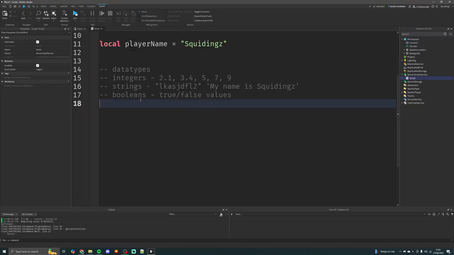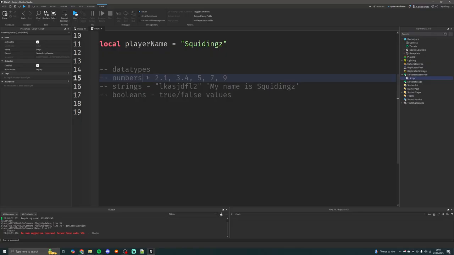Just to point out, I've called it integers, but it's not all integers. Integers are whole numbers. You can have floats as well. But in Roblox, they're all covered under the same sort of umbrella term. You've not got integers and floats separate.